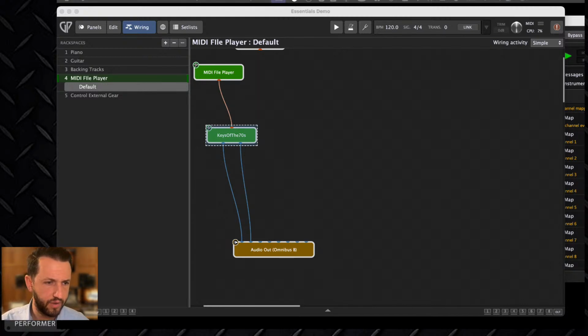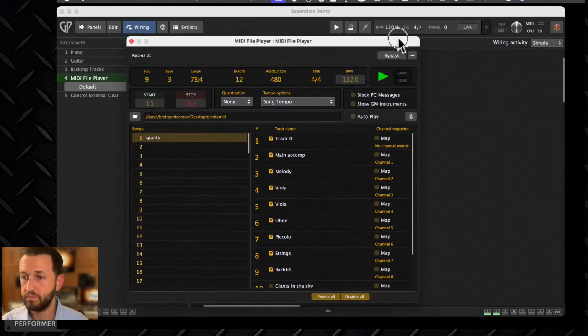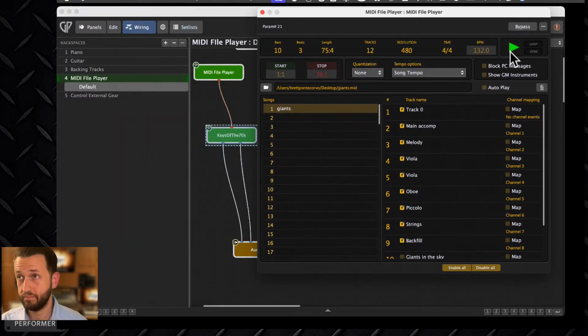I have no samples loaded. Here we go. Very Sondheim. Okay, so all of that's happening, and that's all well and good, and there is a world in which that's all you would need.